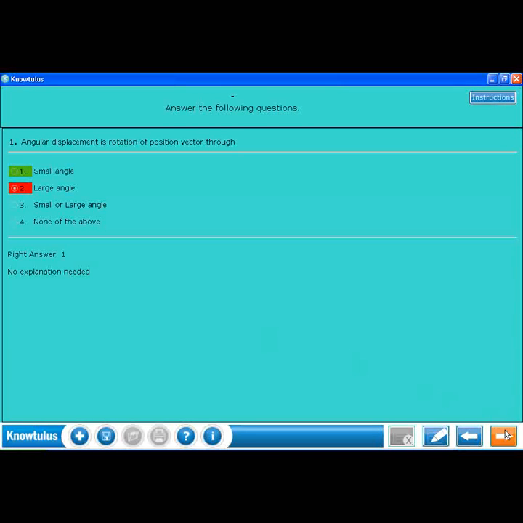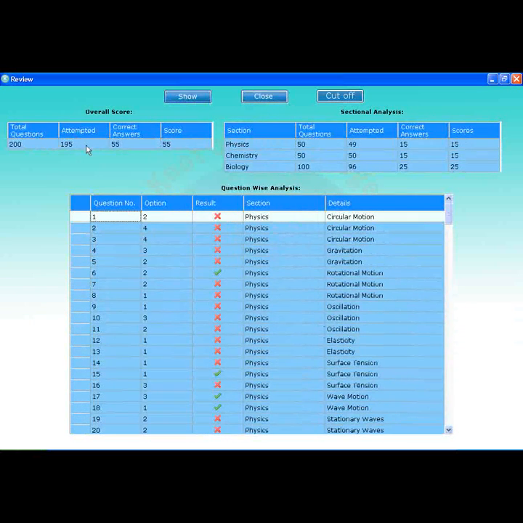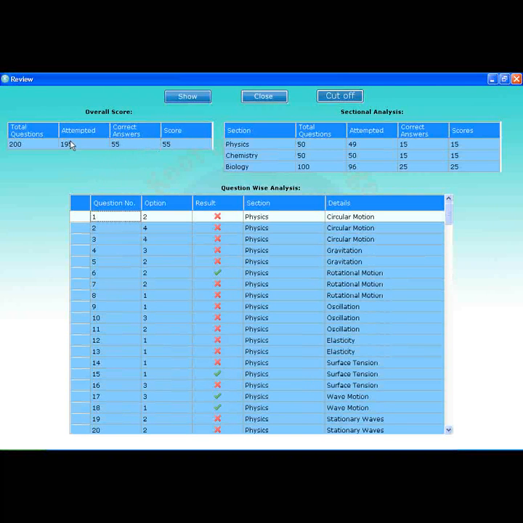After ending the test, if the user again clicks on the review button, a detailed analysis for the particular test will be generated. The first table will give an overall analysis by informing the user how many questions were attempted, how many were correct, and so on. The second table gives the subject-wise analysis. And the third one gives the question-wise analysis. This analysis helps the student to identify weaknesses and strong points.